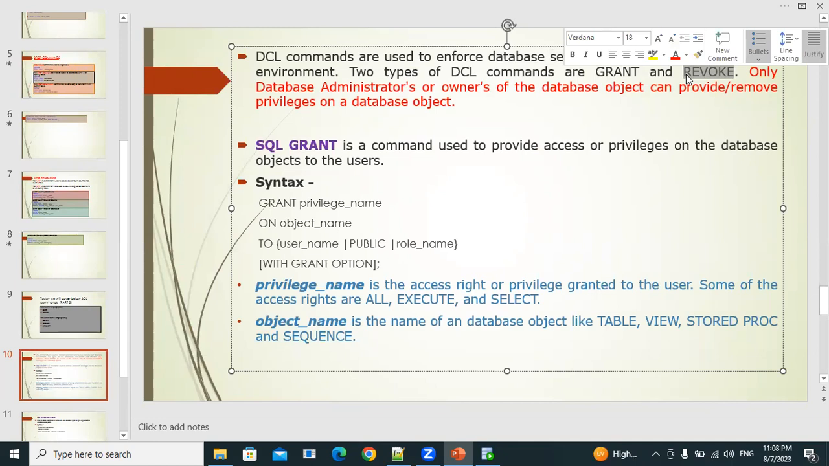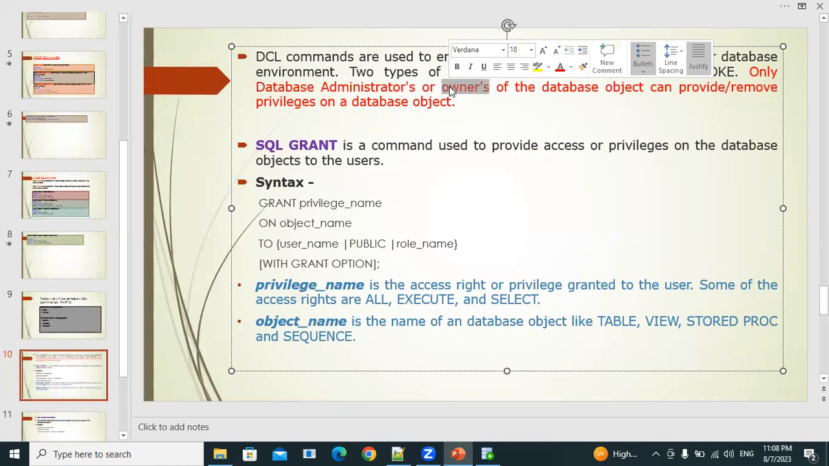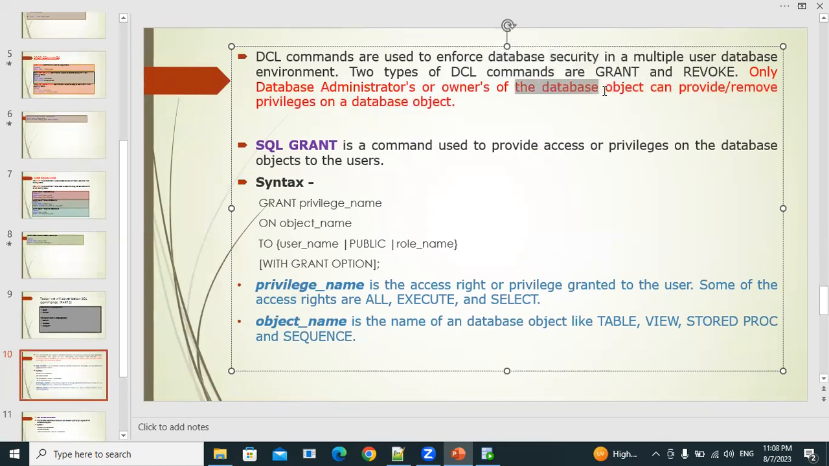And who uses these commands? Only database administrators or owners of the database object. Database object means table, view, stored procs and sequences. Stored procs and views, we will be seeing these as well in later parts of the videos.